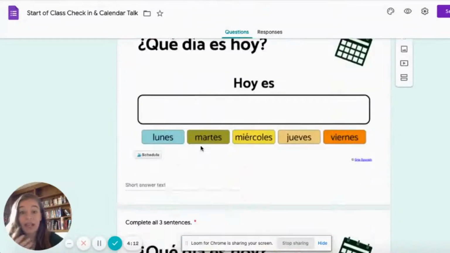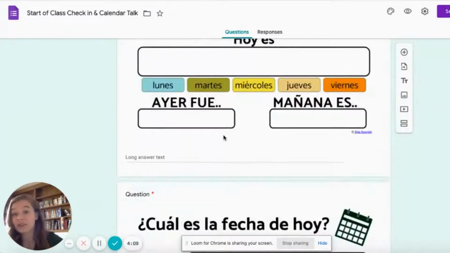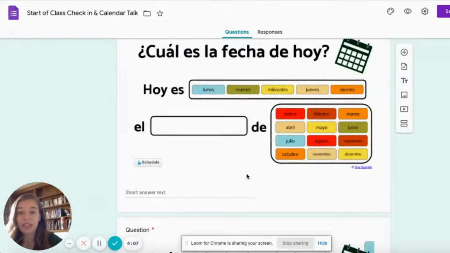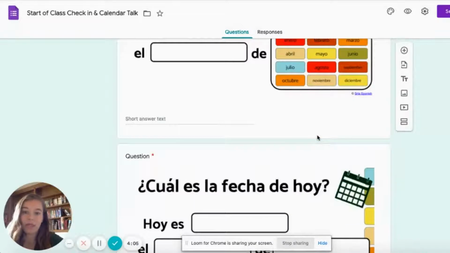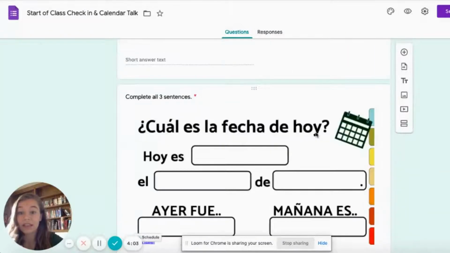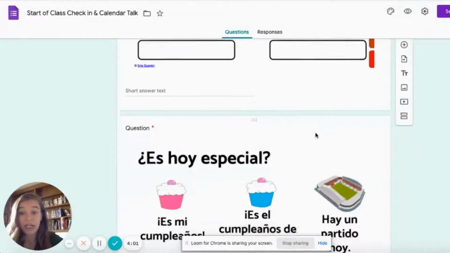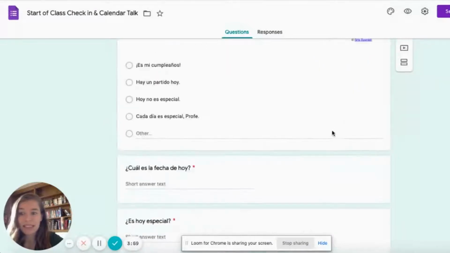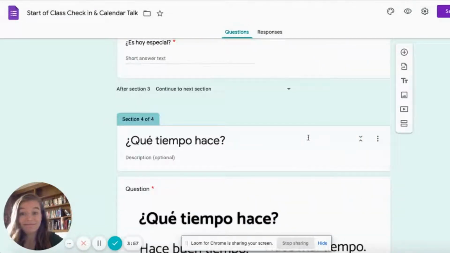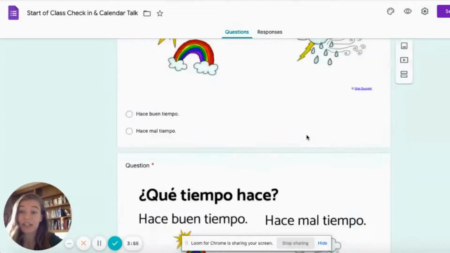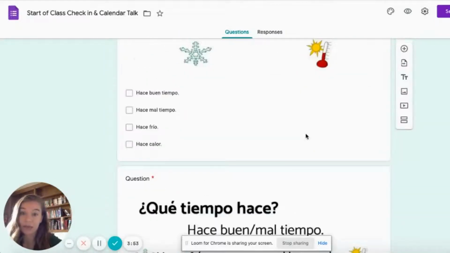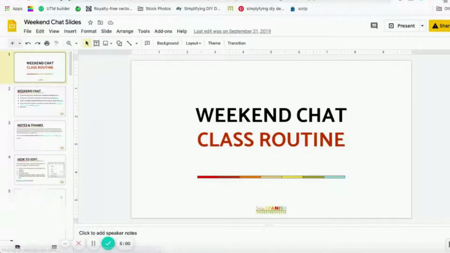And then same thing, I do calendar talk. What day is today? What was yesterday? What's tomorrow going to be? Different levels of support and scaffolding depending on where we are in the year and who my students are. Talk to me about your day. Is it special? What's going on? Again, just giving them that opportunity to share really helps to build that classroom community and that connection.